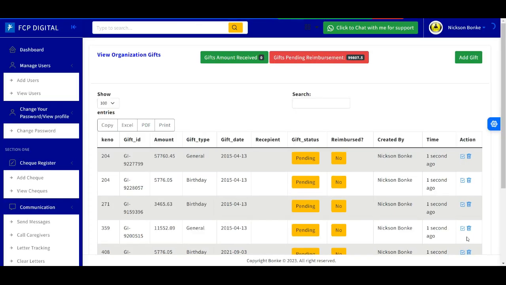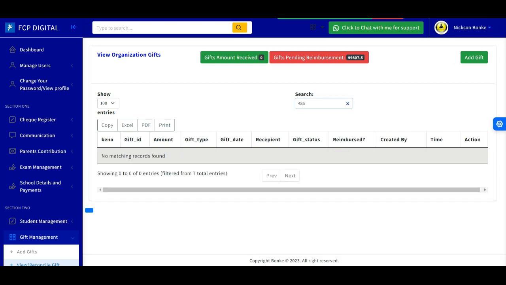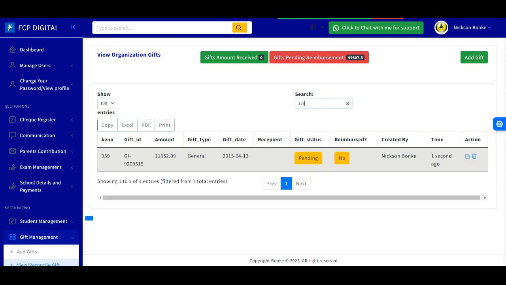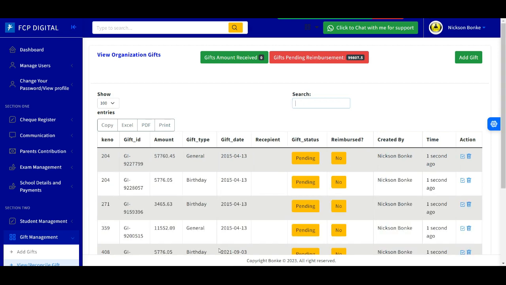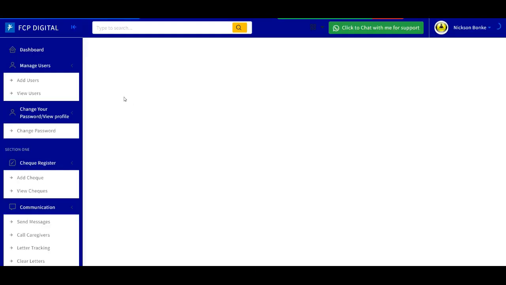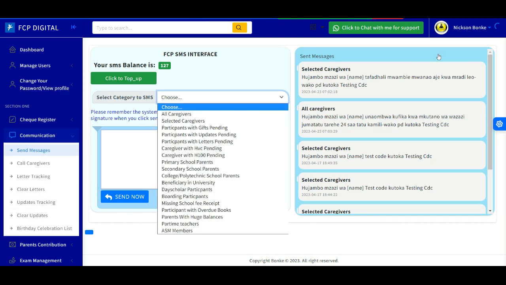When you import gifts like that, you can now search the gifts. You can search the gift like that. So this child has a gift. When they are pending like this, now you can go to communication. You can go to communication, and then you click send message.